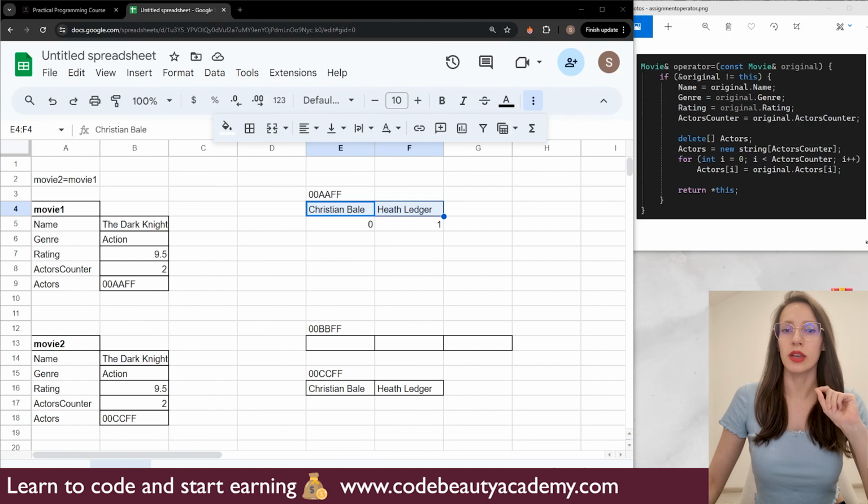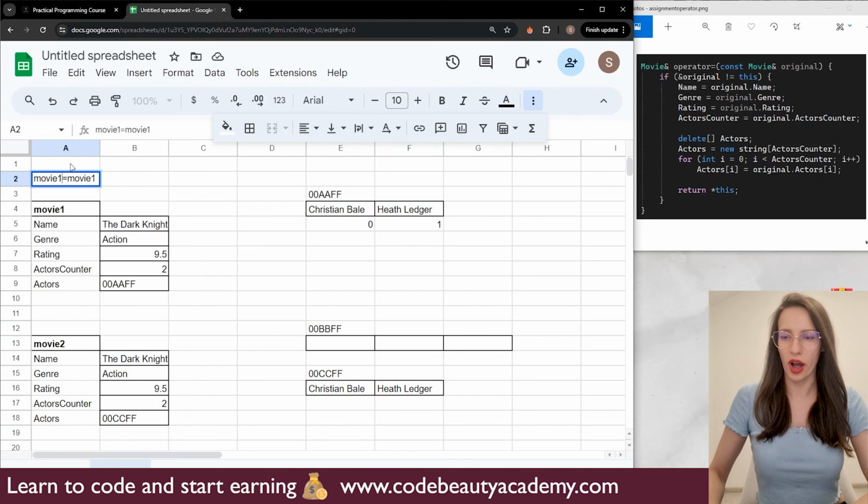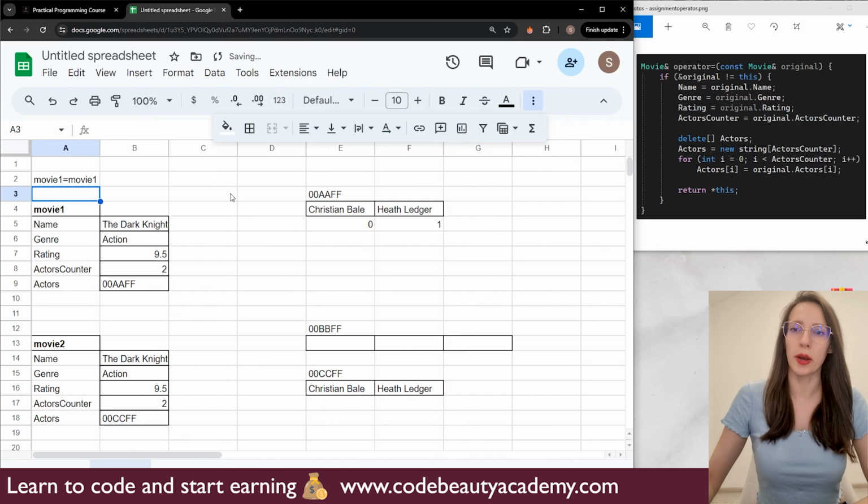Okay, another important thing that I promised to explain is this line here. If the address of original is not the same as this. So what does this line here do? This line will prevent any problems that could happen in case that programmer tries to do this. Movie 1 is equal to movie 1. If we don't have this line and we try to do something like this, we will get a problem that is caused by something called self-destruction. So let me explain what that means.